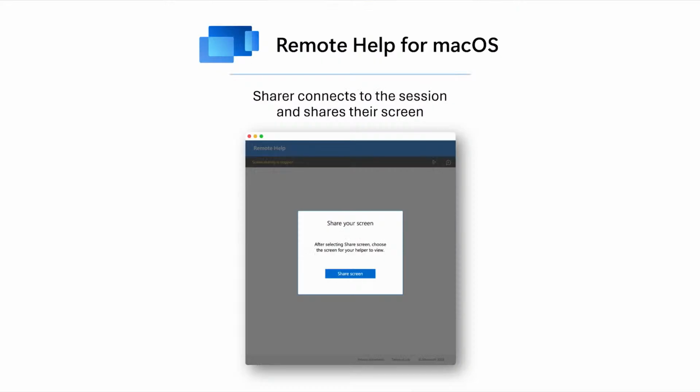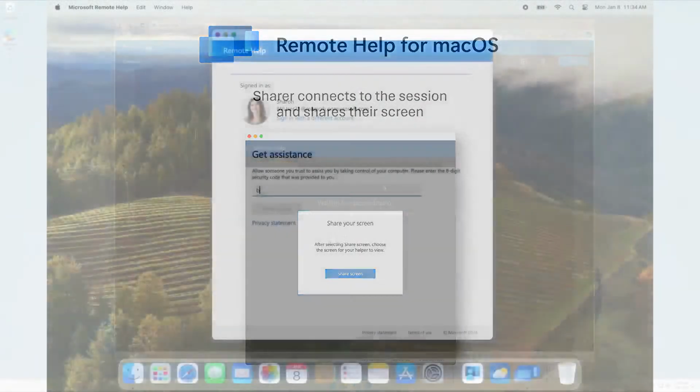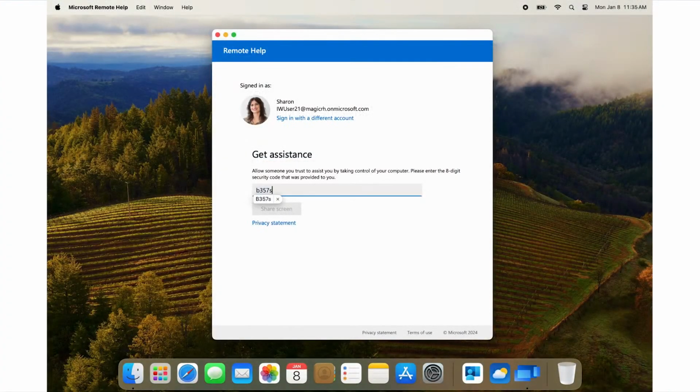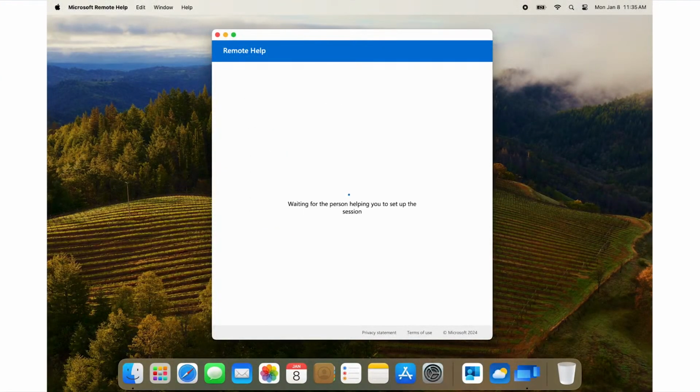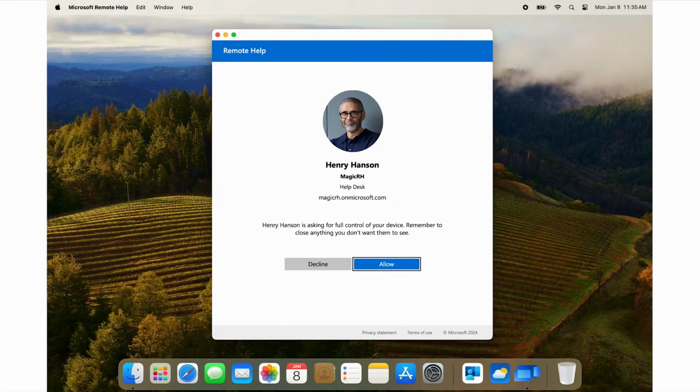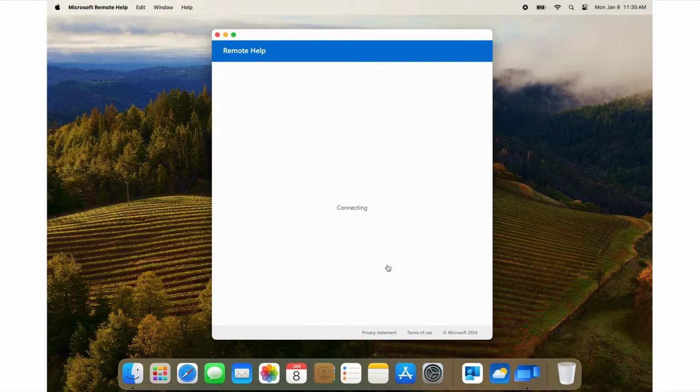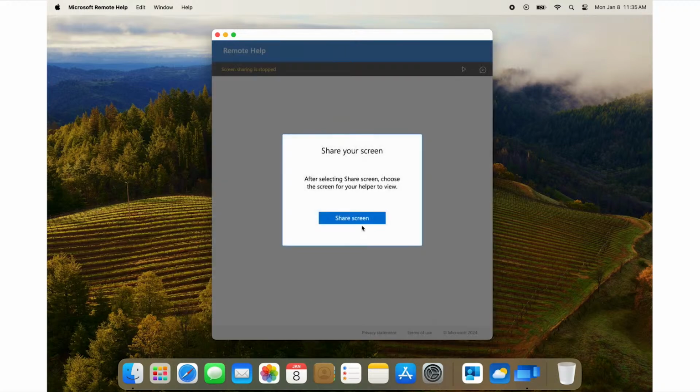Switching over to the experience for the sharer. After they get the session code from the helper, they can enter it into the remote help application on their macOS device. Waiting for the helper to set up the session, and after the helper selects the full control session, then they have the option to allow or decline that session. After they click on allow, then the helper is able to connect to the sharer's device.